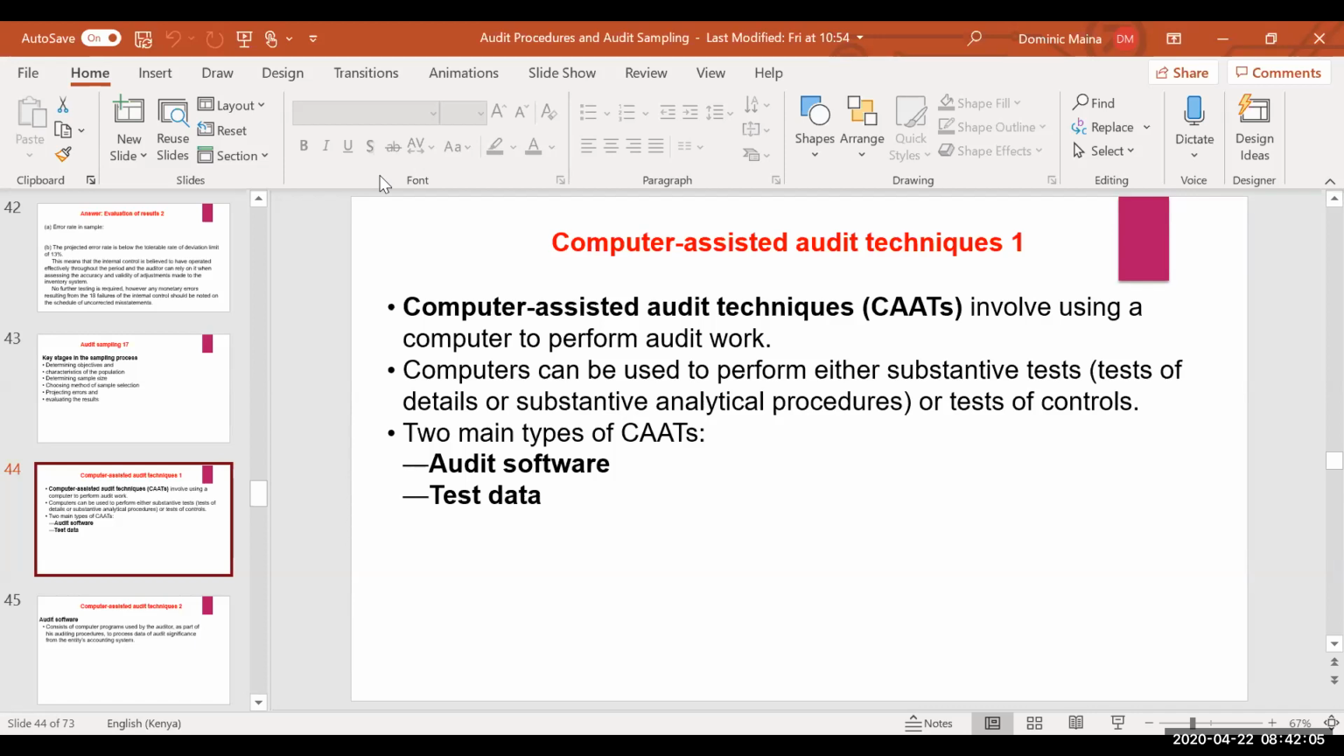Generally, we can classify the CATs in two main categories. We have what we call the use of audit software, and you have the use of test data. Those are the two main classifications of the CATs, the audit software and the test data.